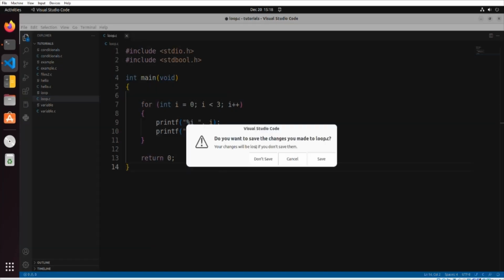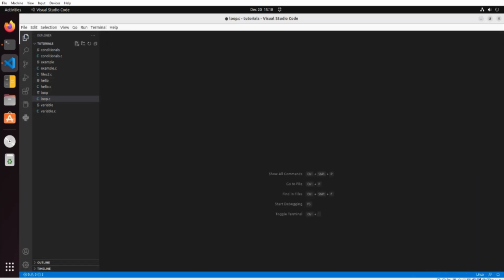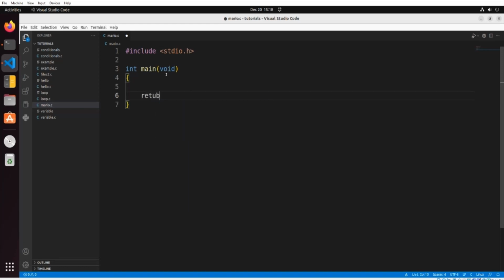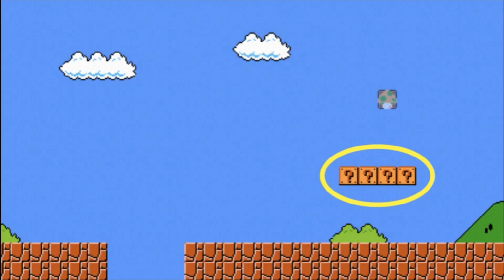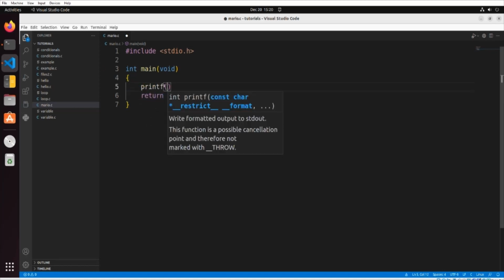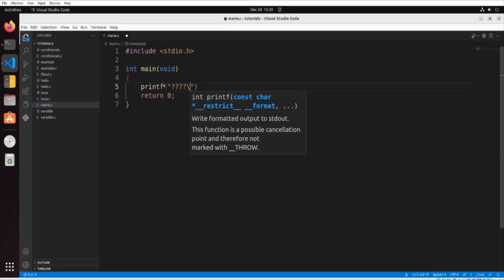In here, I'll exit out of this, and I should probably save it. And I'm going to create a new file, and I'll call this one mario.c. And in here, let's do our normal boilerplate, hash include stdio.h, int main void, more on this in the next video, my curly braces, and my return 0. And if we wanted to represent these 4 question marks, I would argue that I could do something like printf followed by 4 question marks, and we'll give it back a new line.